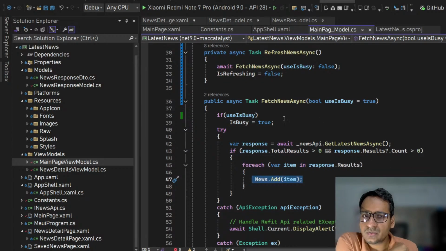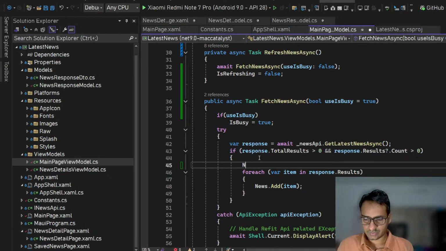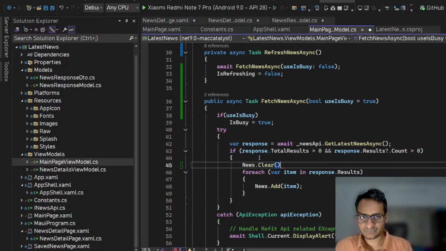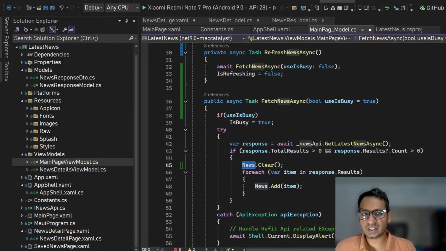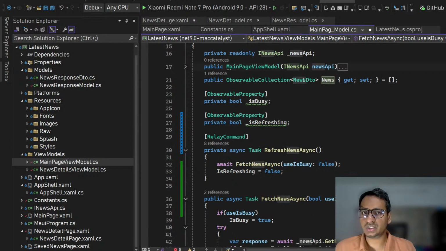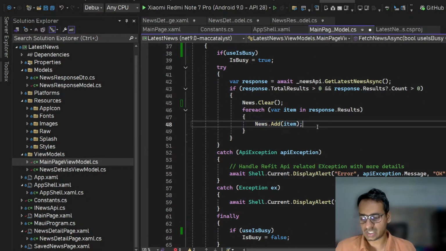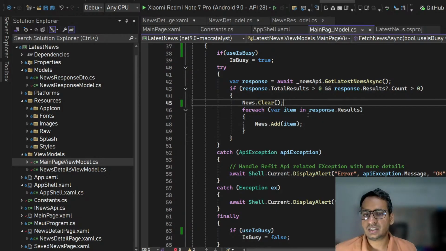So in the fetch news async, before this foreach, we are going to say news dot clear. We will clear the observable collection. All the items which we had earlier, we are going to clear those out, and then we are going to add the new items into that observable collection.